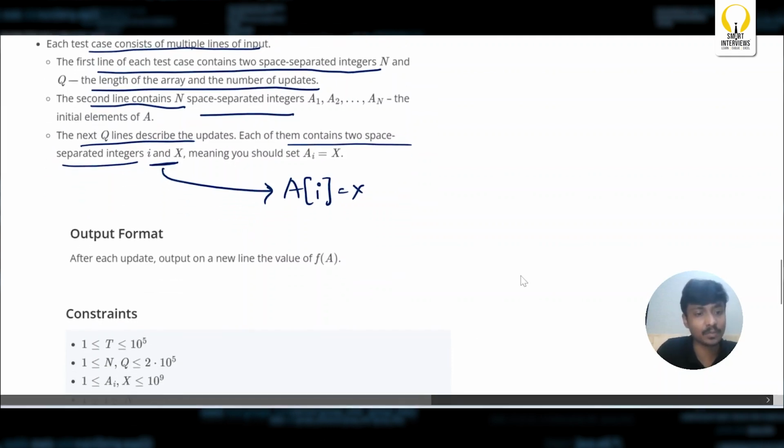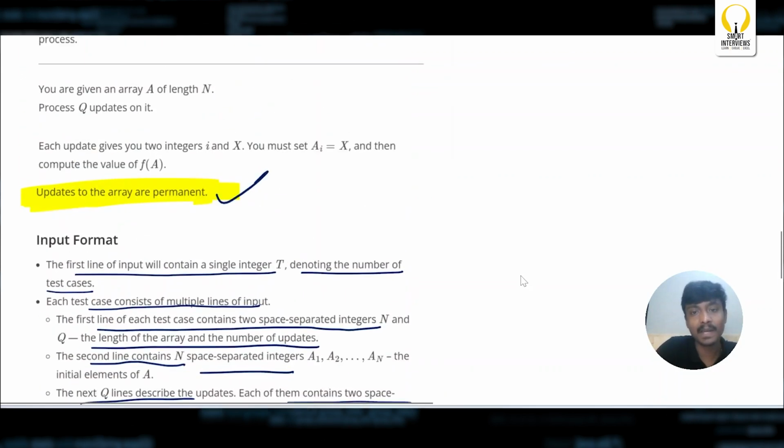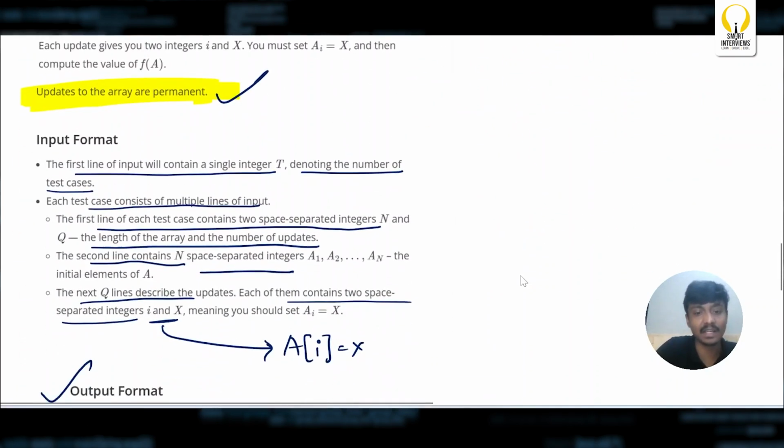Now, the expected output format is: after each update, for q times, whatever update we are making here, after each update, output on a new line the value of f of a. F of a is nothing but the maximum score we can attain by doing this operation, right? We have seen this, right? So here instead of b it is saying a.